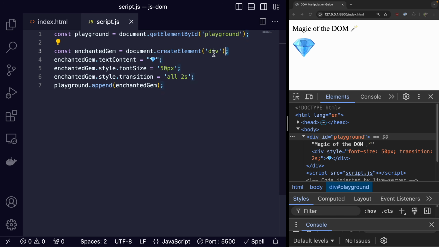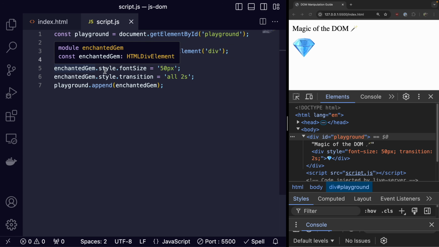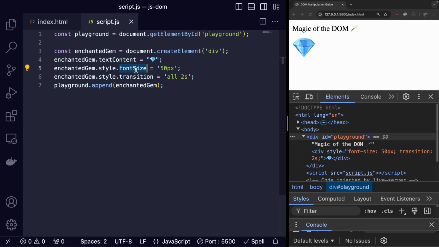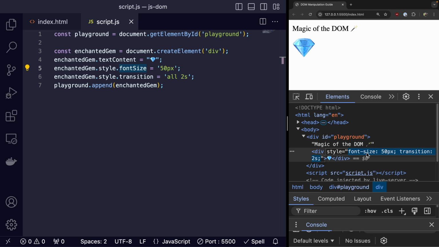So here we're going to create the div element, we're going to set the text content to a diamond, and then we can do style.fontSize equals 50 pixels, style.transition equals all 2 seconds, and then we append the gem. And then we can see the style right in the HTML down here. Now note that we use this camel case fontSize, but then it uses the dash when it puts it in the style right here, font-size.